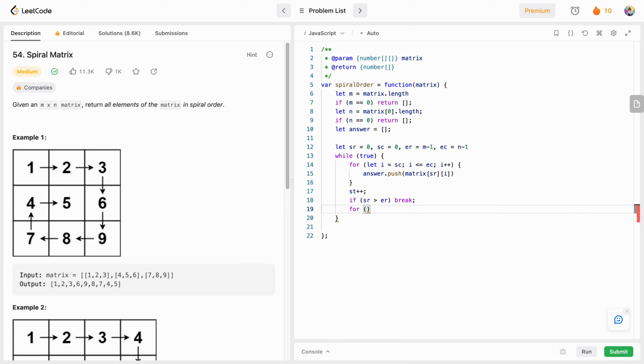Okay, now next we again check, so we are going from top to bottom, right, over each of the rows in the last column. So i starts from start row, and i is less than or equal to the end row, i++. So answer.push, we are pushing matrix, pushing each of the values in the row, in the column, and which column is that? That's the last column, right, end column. So end column is EC.